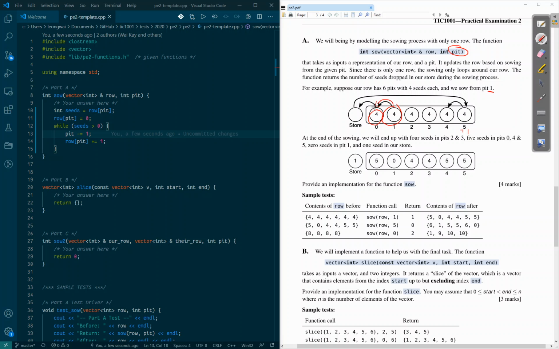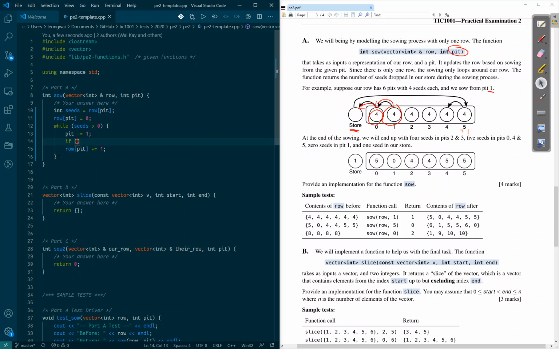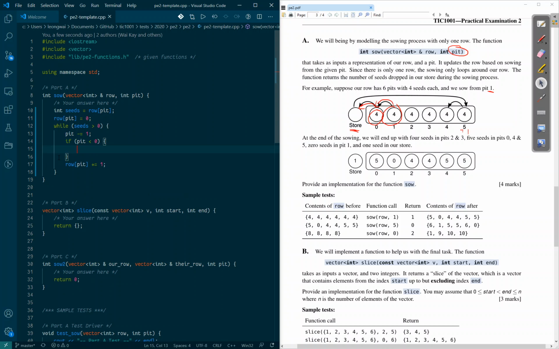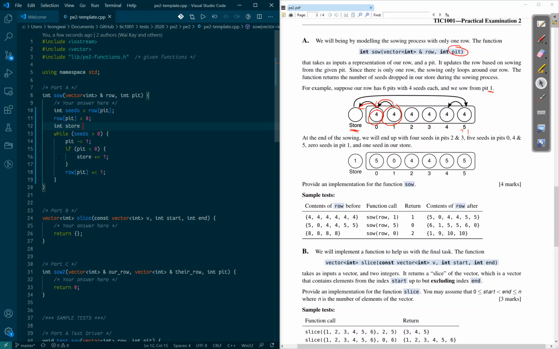Now if we are at pit 0, we go back, it becomes -1. So -1 is beyond the vector. We need to add the seed to our store. We cannot just add 1 to the pit. We need to check if pit is less than 0, then we add 1 to our store. Which means here I need a new variable, store equals 0.